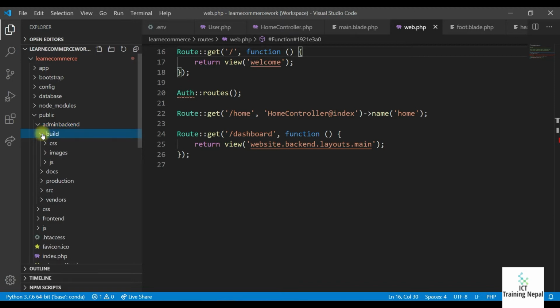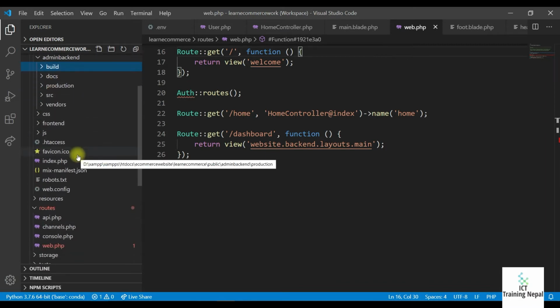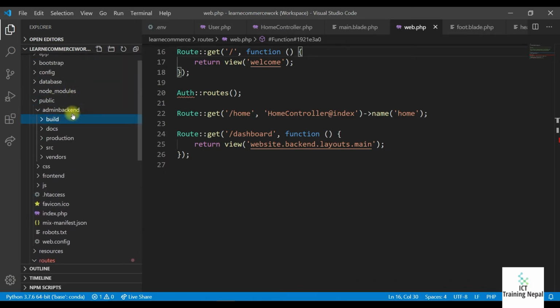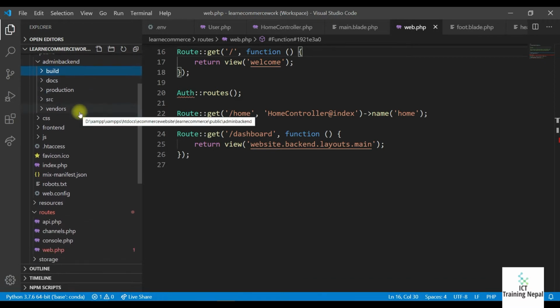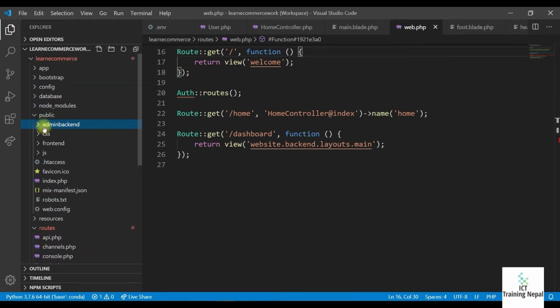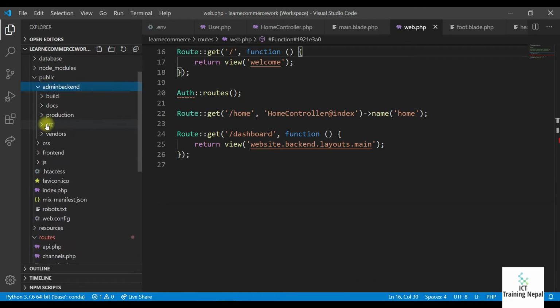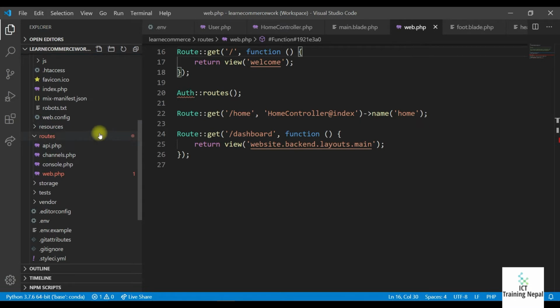In admin backend, all the things are here: the build, the CSS, the images, everything is in the build. You have to make sure that everything is in the public folder, which I have copied, and you can also see my previous video to know that.